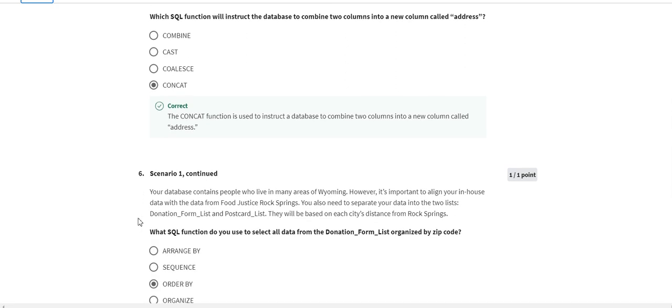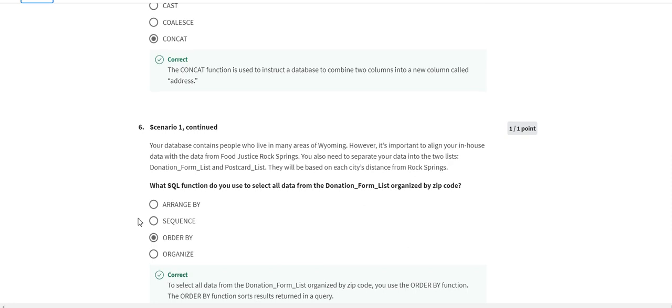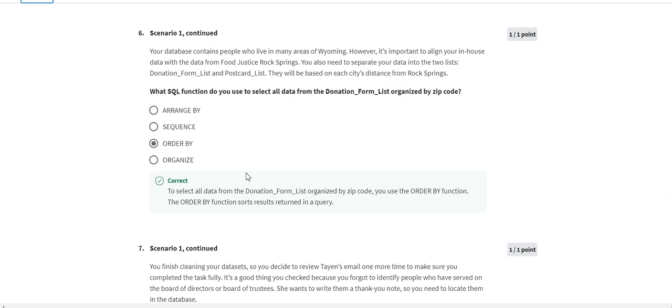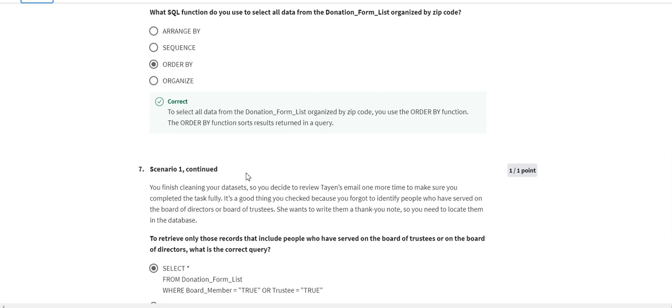Sixth one is, your database contains people who live in many areas of Wyoming. However, it's important to align your in-house data with the data from Food Justice Rock Springs. You also need to separate your data into two lists: donation form list and postcard list. They will be based on each city's distance from Rock Springs. What SQL function do you use to select all data from donation form list organized by zip code? So we can use ORDER BY. ORDER BY organizes the data by zip code in ascending or descending order according to your choice. That completely depends on you.